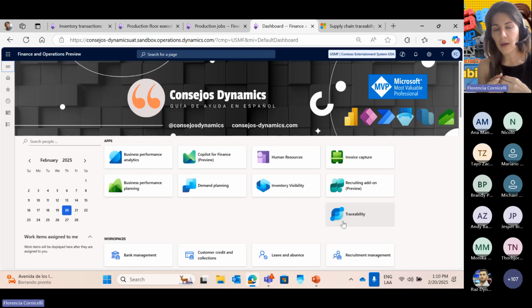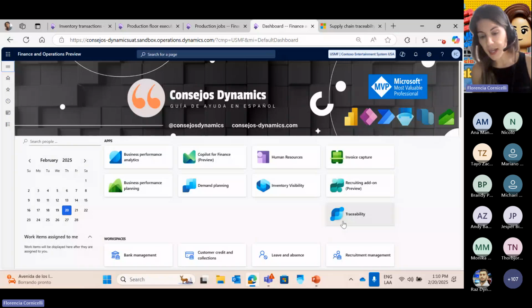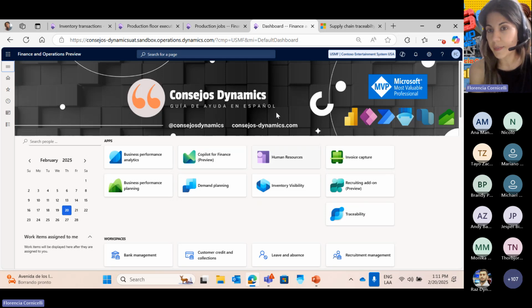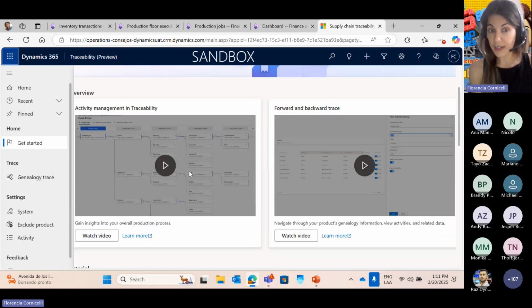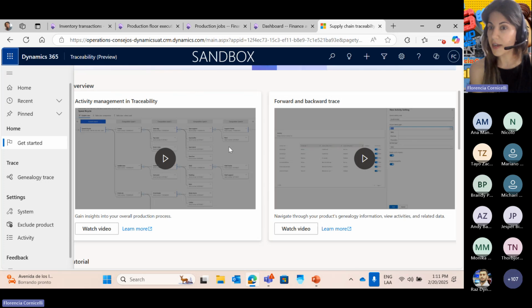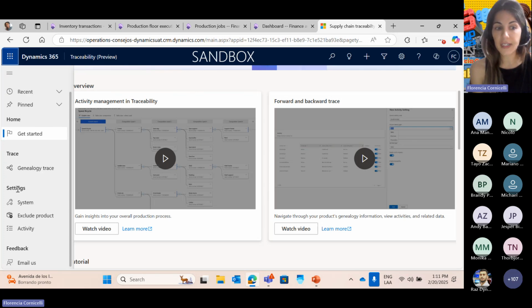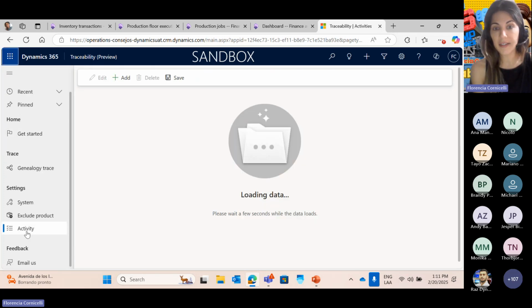We are going to download it, and maybe configure it, do the setup that it requires. When we download it, and of course enable in feature management all the features related to traceability, we are going to be okay in this part. We are going to see first in the application that for the start, we are going to find two short videos that are really helpful. And for the setting, we are going to set the activity.